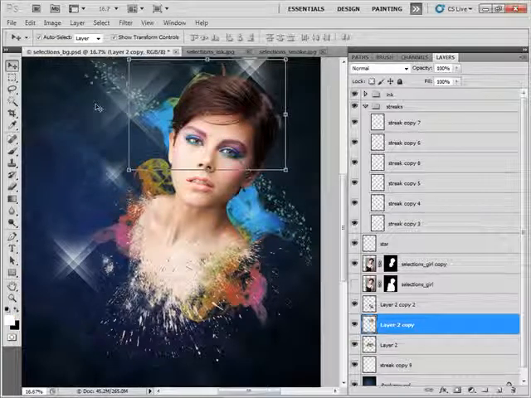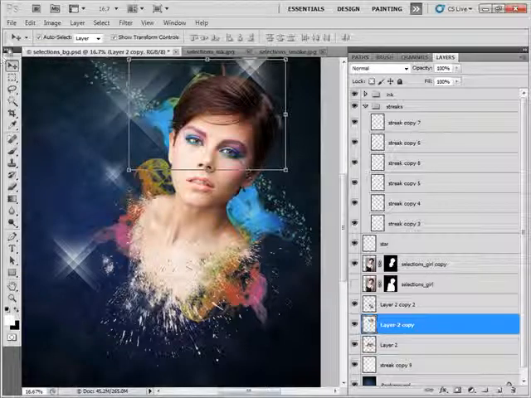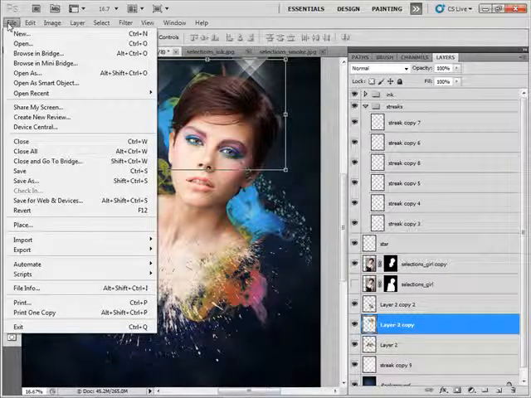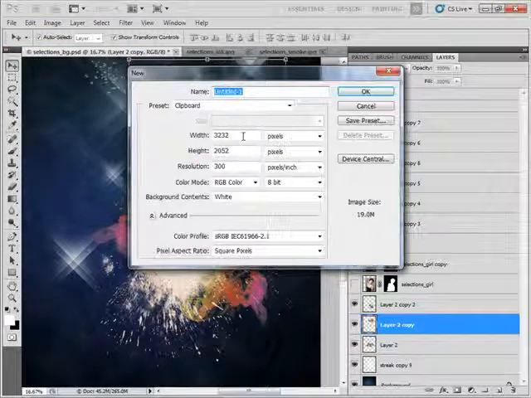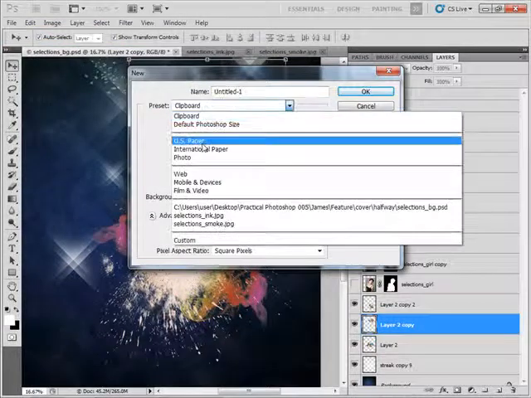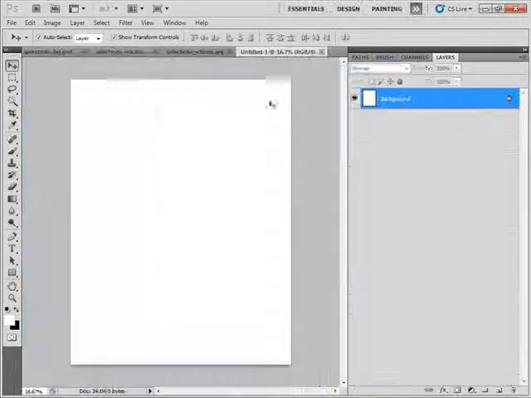Next we're going to create some bubbles, which will be our final effect. We'll do this in a similar way to the stars we created earlier, so we'll define them as a brush preset. This time we're going to use a new document, so let's go to File, New, and let's just choose a preset size. Any size will do.